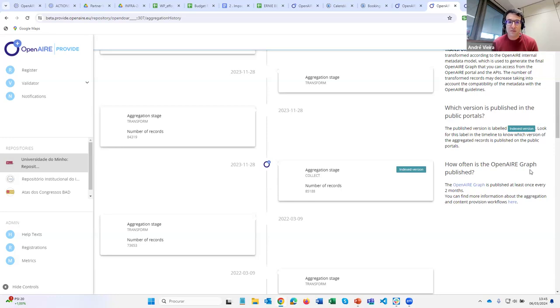So this version from 20... I'm exposing the better version, in order to present the reports. Yes. But in this case, for example, taking into consideration this data, in practice this means that the contents that are publicly visible, for example, in the Explore page, are from the 28th of November.